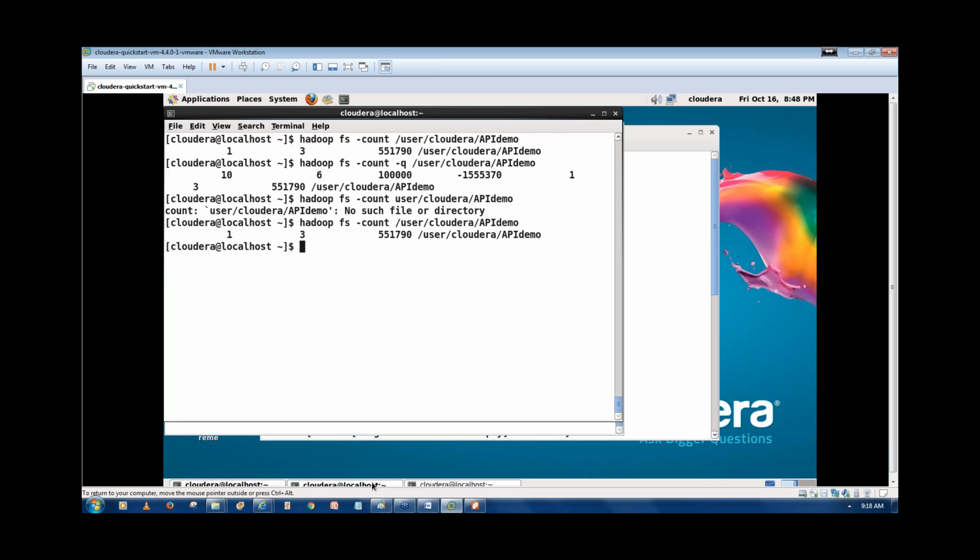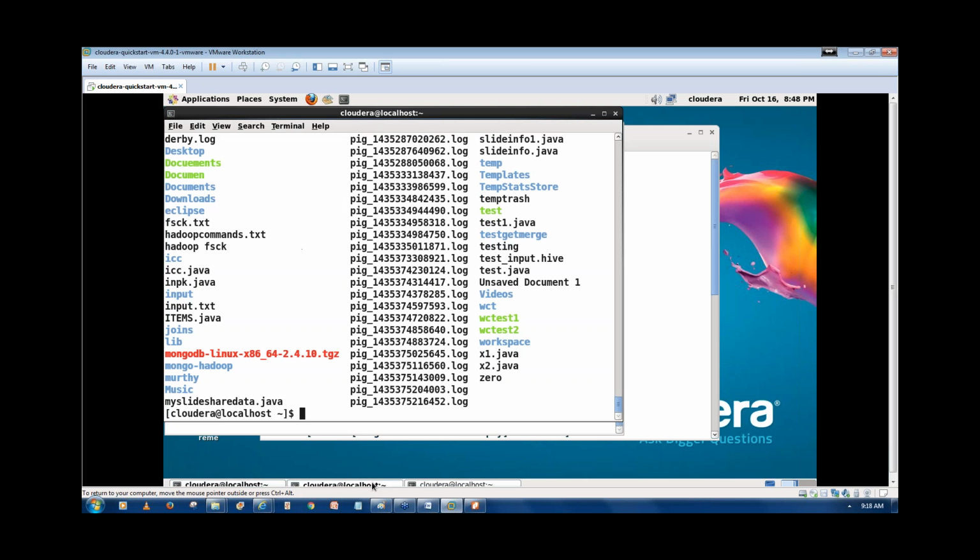To write a file, we use the ls command. I want to write some file, input.txt. So just run the command hadoop fs -put, and the file which you want to copy is input.txt, to the directory /user/cloudera/API demo. Press enter.